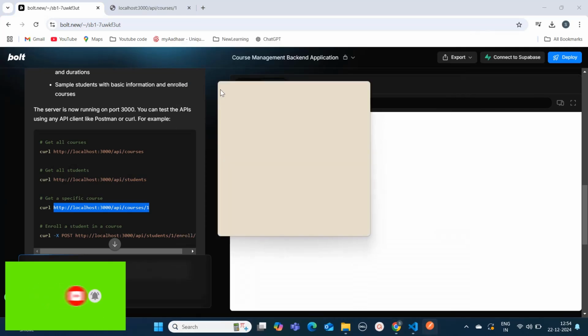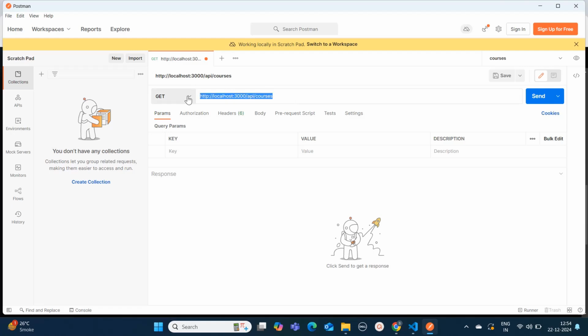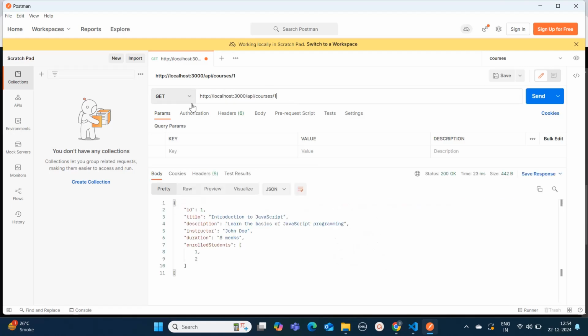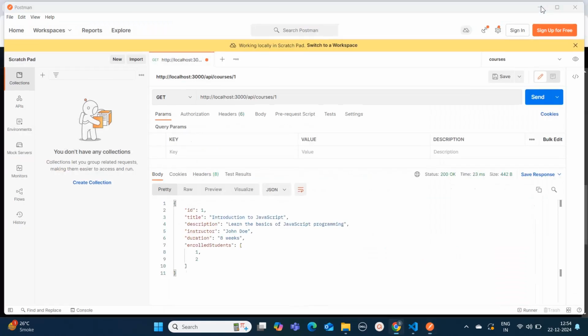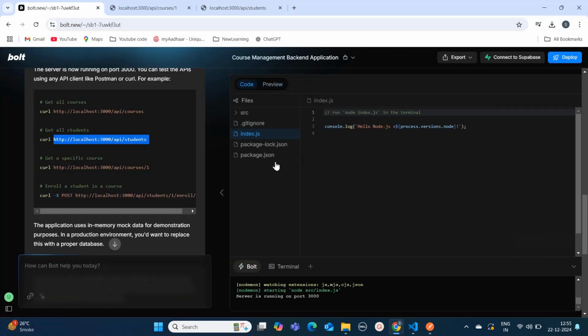I will test through Postman as well, and here also I will add the URL, and from here also you can get the response. I am just pasting that particular URL in my Postman and you can see I got the response. Similarly I will copy one more URL, and that is also visible in the new tab if I enter it, right? So that's it for this video.